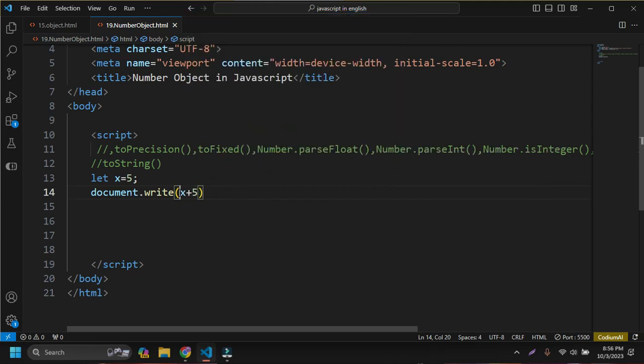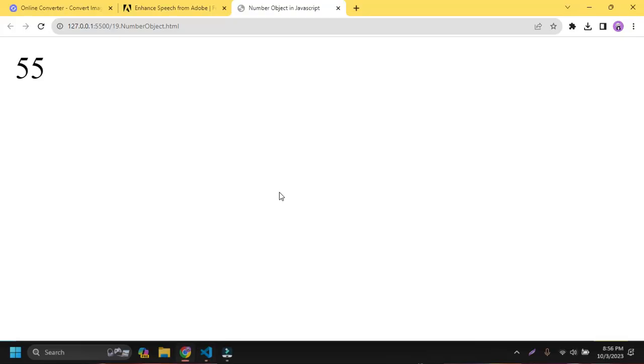Now, if I write something here, x dot toString, right? And if I print this code, what will be the output? Can you guess? Okay, now let's see. 55 is the output. Is this a number or a string? This is not a number. This is a string, right?